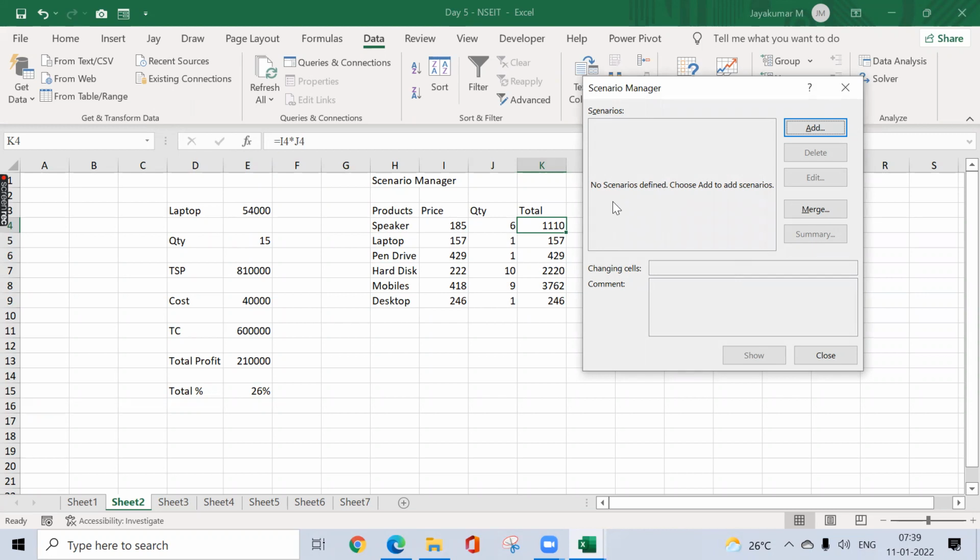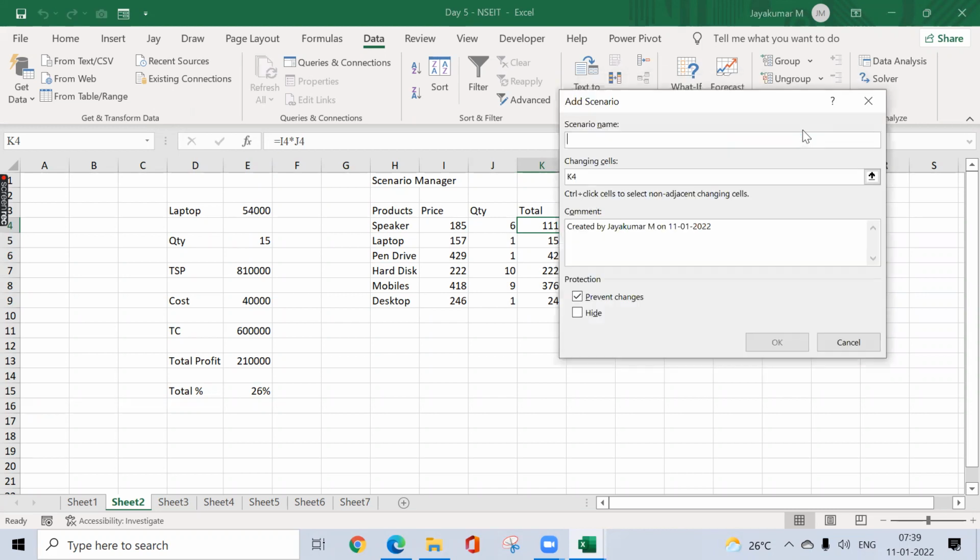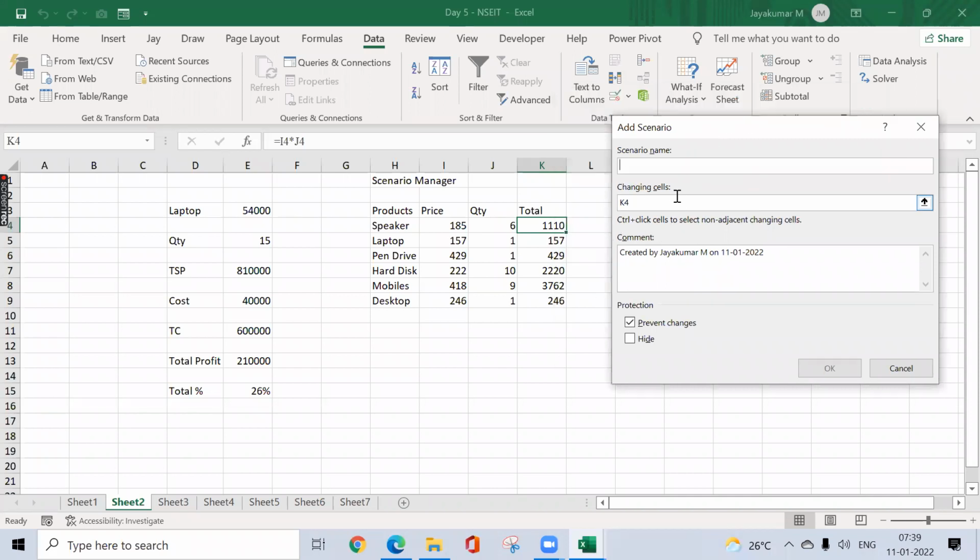Okay, first I'll go with add a scenario. It will ask you for three boxes here. What is the changing cell? What is the scenario name? And who has updated this one? That one comes by default. For changing cells, you want to select the cells to be changed.